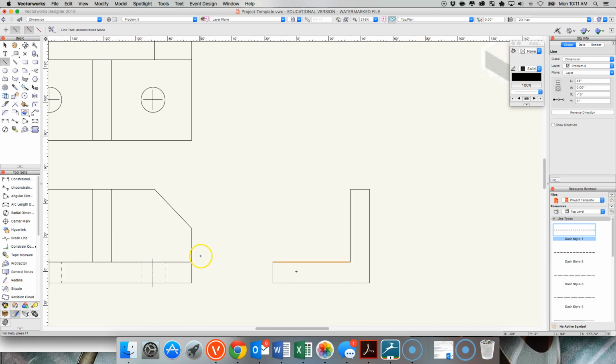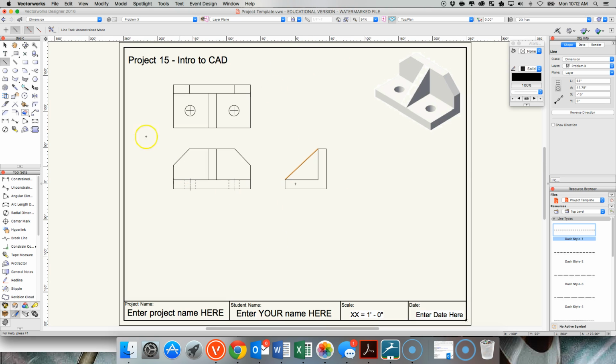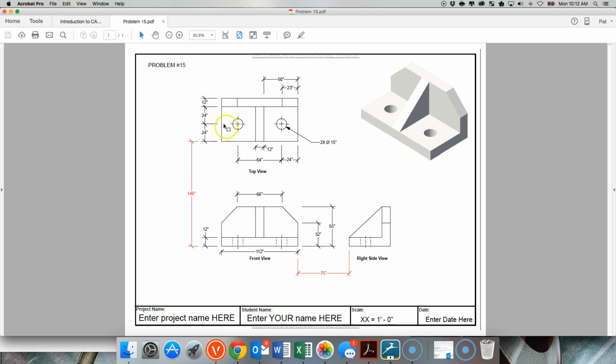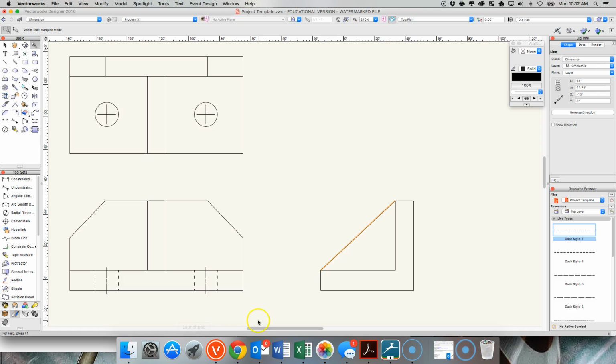Okay, so I'm going to draw a line from here to here, and this piece is done with the exception of those last dash lines. So I'm going to come in here, and if we look on the top view, that circle, here, let's look right here. These circles are going to be this dash line, and this center mark is 24 inches up from the bottom or over from this side. So what I'm going to do is come back to Vectorworks, draw a line that's 24 inches.